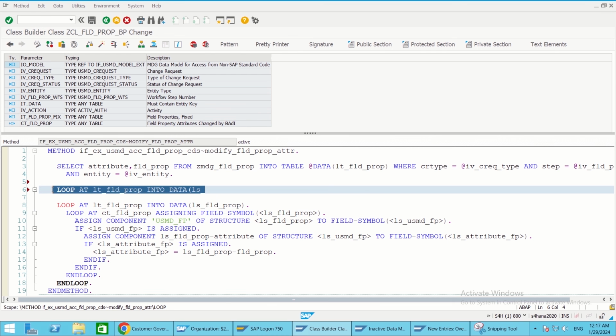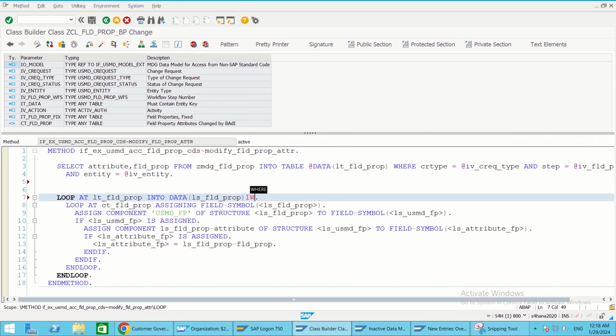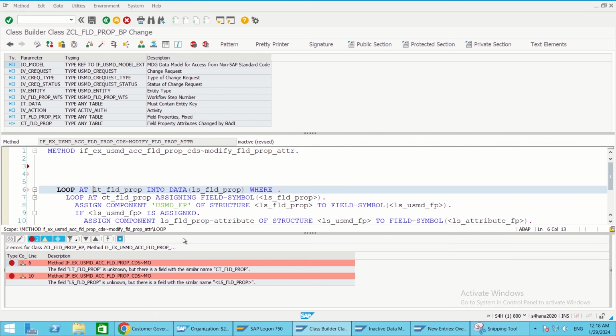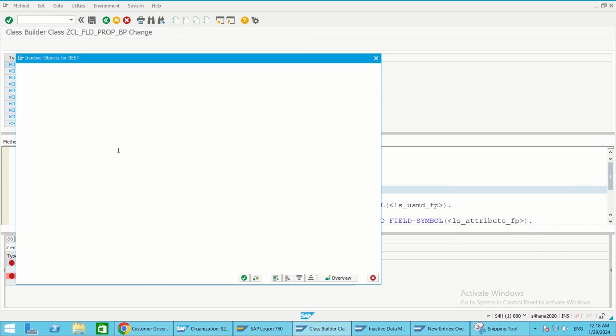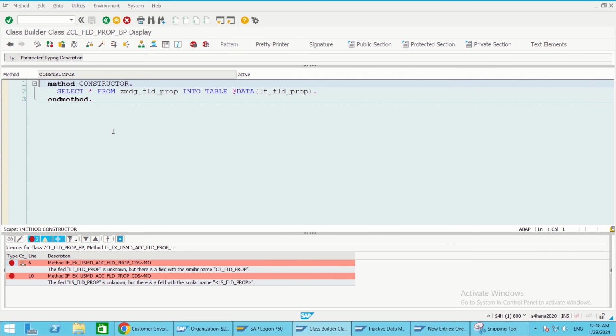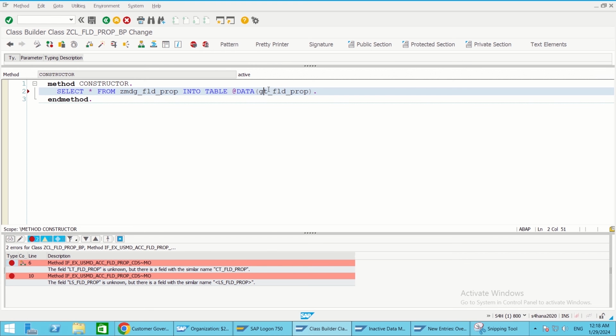So here, instead of doing that, we can add here where condition, where cr type. So this is coming as expected only. Now we are getting that from this particular one. So this constructor is giving that. So that is why instead of doing it locally lt field prop, we have to do this one into a global table gt prop.